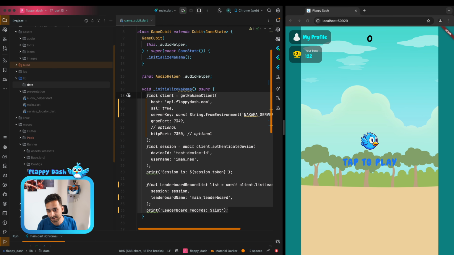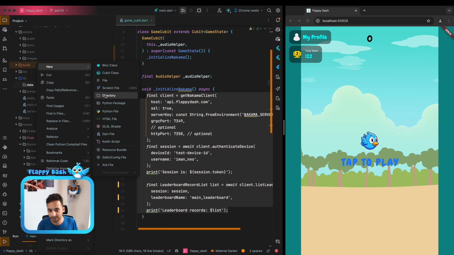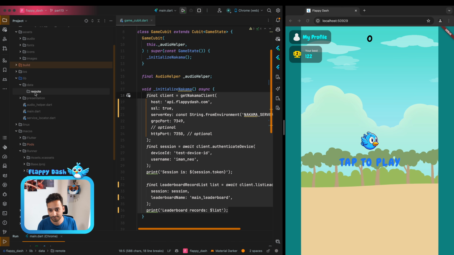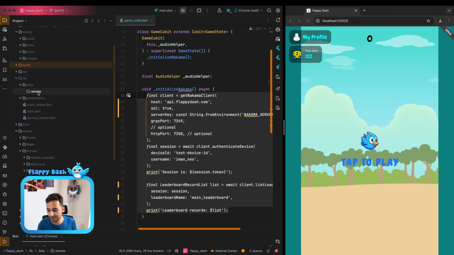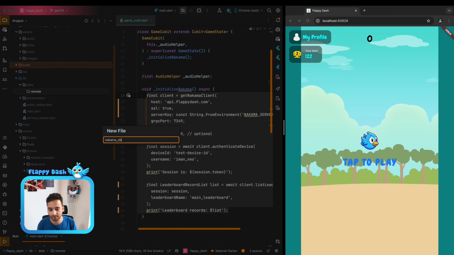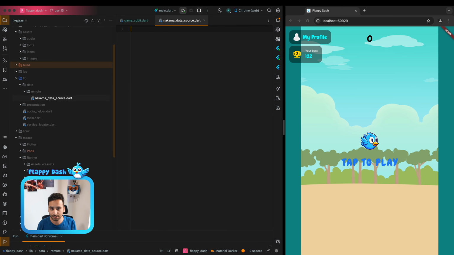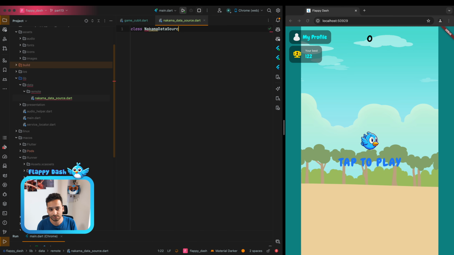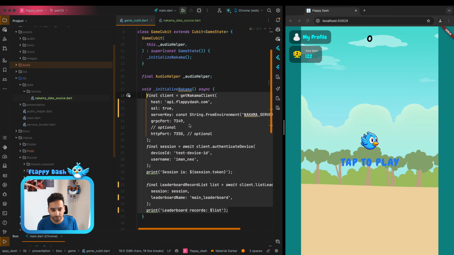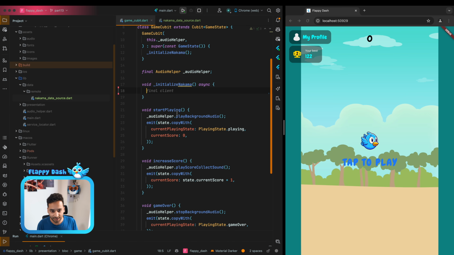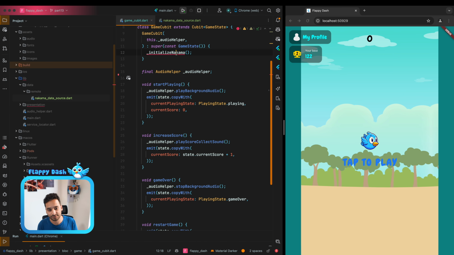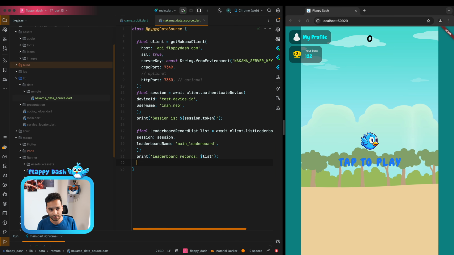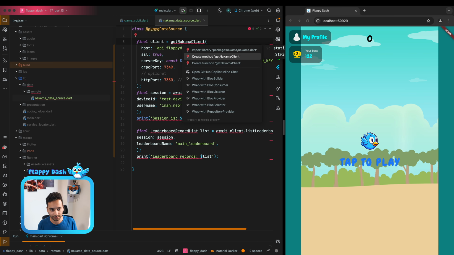I'm gonna create data, and I'm gonna create a remote directory because we are gonna have both remote and local, but for now I'm just going to have the remote data source that we have. I can just create nakama_data_source.dart, and we have the Nakama data source. Yeah, so let's copy paste the code that we have here, and I'm just going to remove this logic from here. And inside the Nakama data source, I'm just going to paste it here.